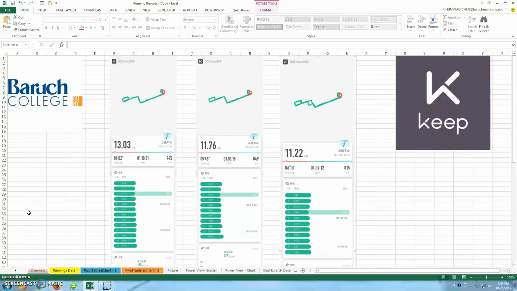Today I'm going to do a presentation project. This is for the Blue College CIS 3367 Professor Willis class. For this project, we need to explain how we collect the data, how we analyze the data, and then make the pivot table, pivot chart, Power View, as well as the dashboard.